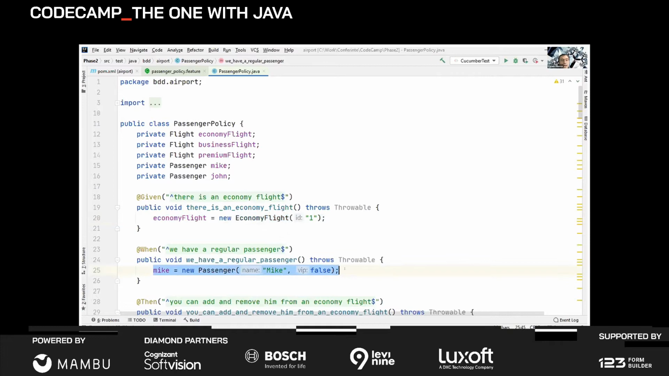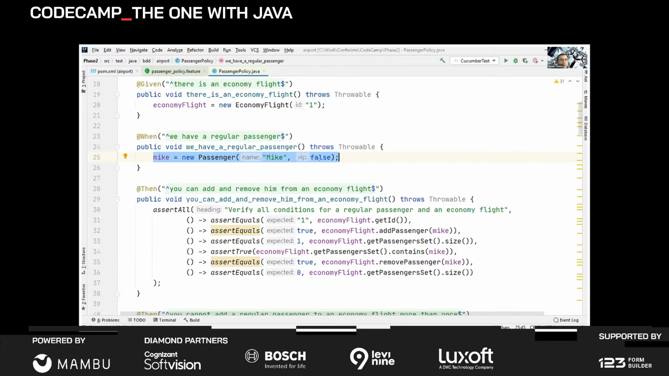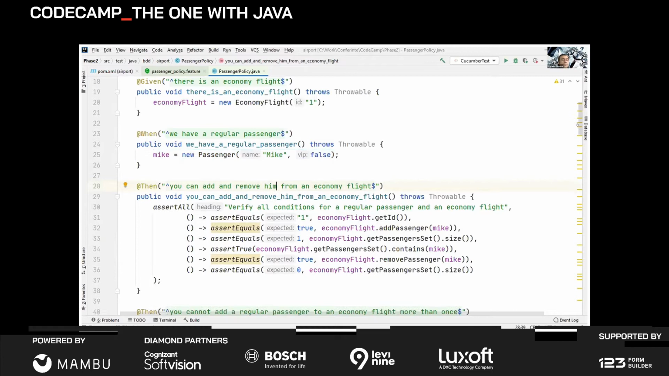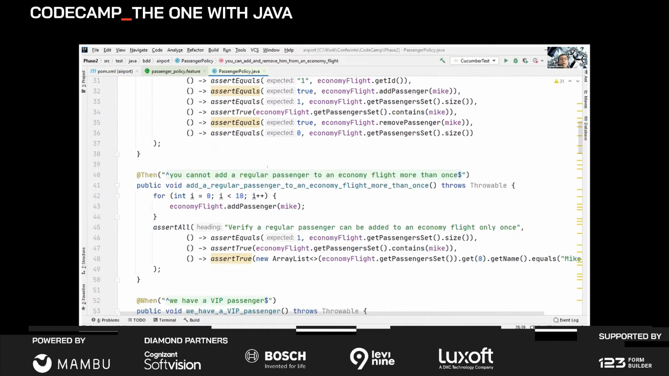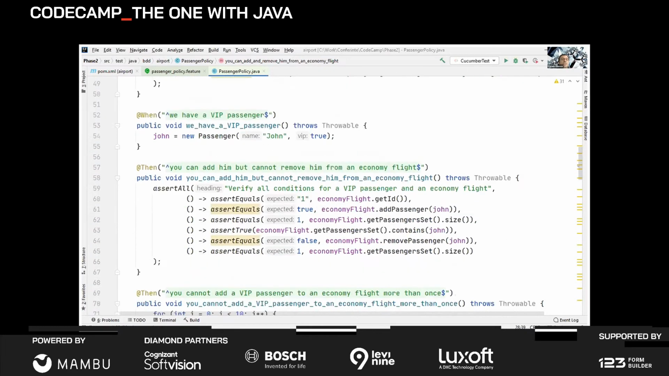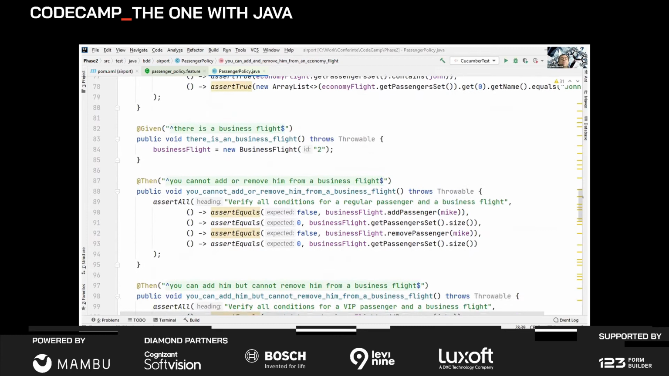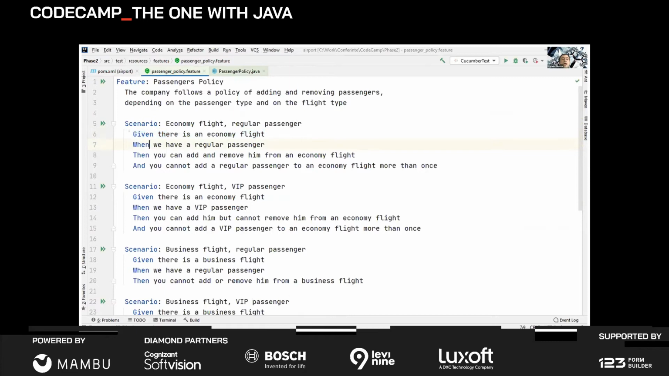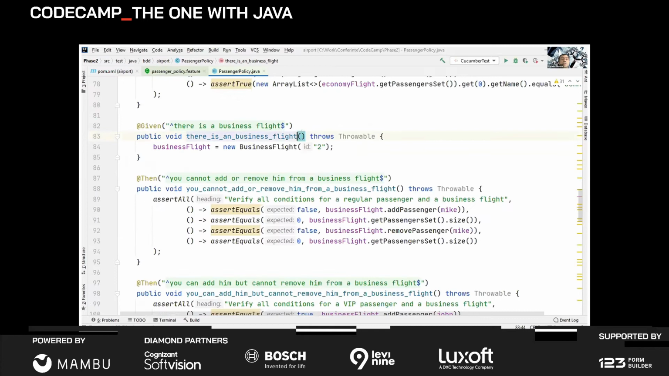Okay, we initialize this regular passenger. This VIP flag is false. Then you can add and remove him from an economy flight and you write the corresponding code. Again, you cannot add a regular passenger to an economy flight more than once. And all these steps are implemented by one particular method. So we may say here that we have a one-to-one correspondence between these steps and these methods.